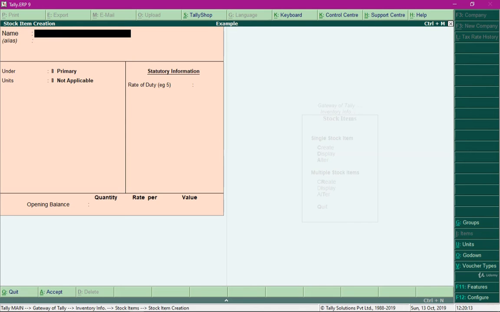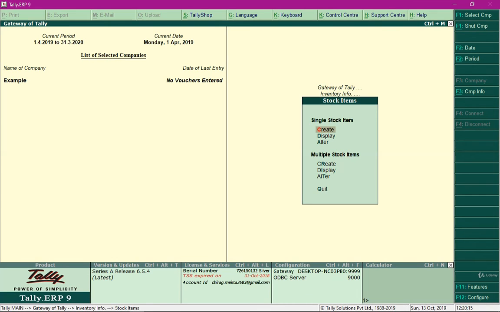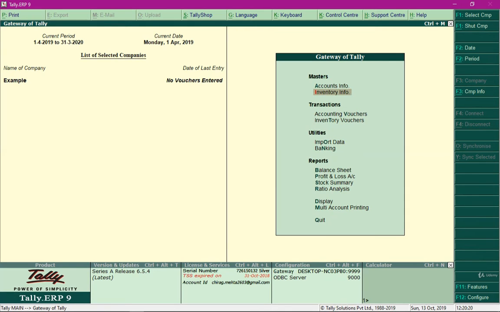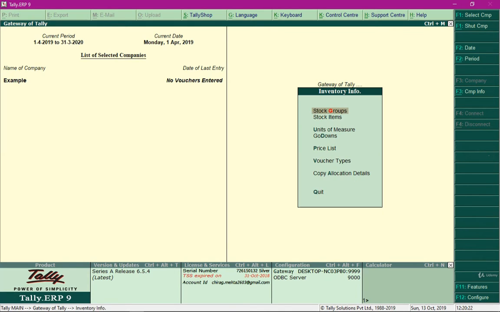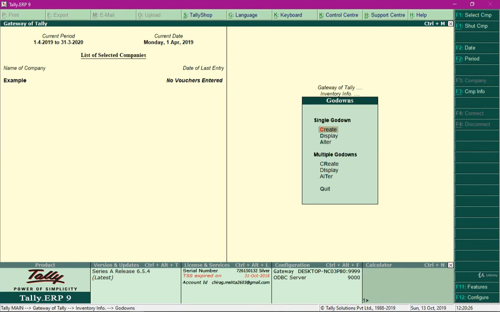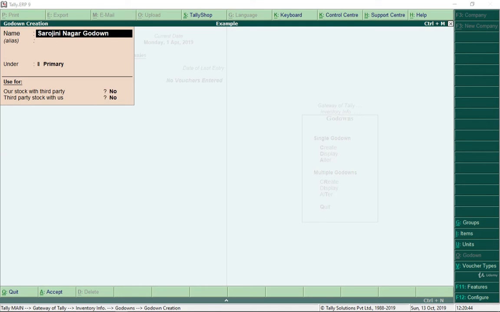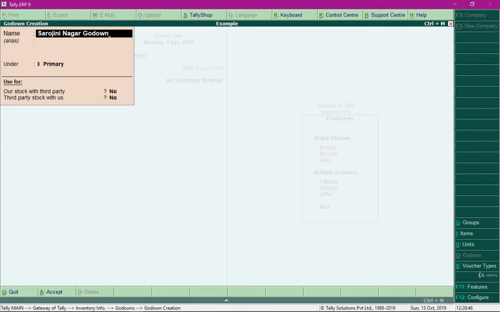And now press the escape key, and at the inventory info menu, we will define a godown called Sarojini Nagar godown, because this godown is located in this particular location, and then press Ctrl A to save the godown creation. So we just defined a godown where we will store our raw materials.